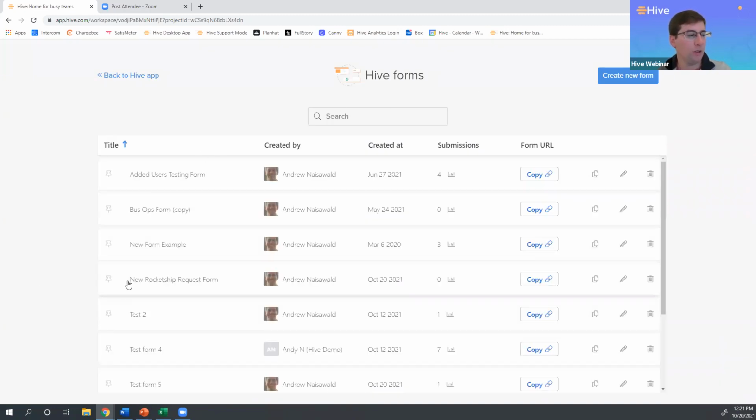A couple things to note. This is the form that we just created, this new rocket ship request. It's been added to our library here. We could copy this as a URL to send it out externally. We could put it onto a specific place as well, so that users can go there, click on the URL, and they'll be taken into the form.